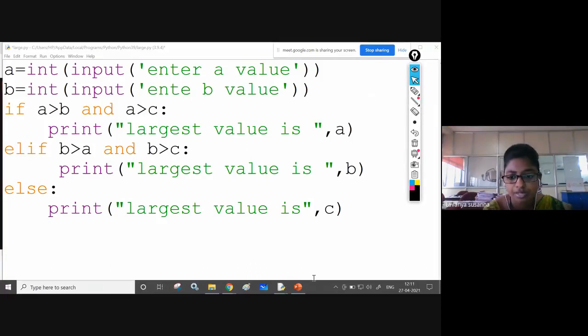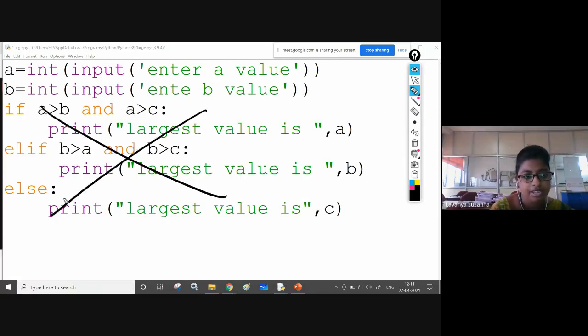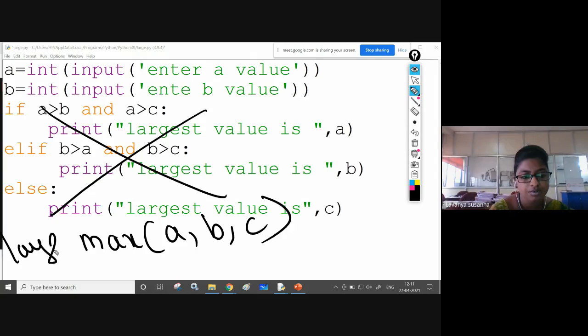Now, the same thing you can write like this also. See, if you want to find the largest of three numbers, no need to use if elif. Just use max: large equal to max of a comma b comma c. What this function will do, it will find the largest of three numbers and return the largest number. Now the large variable is tagged to that number. Okay, it is very simple. No need to use the if else statement. Just use the max function.